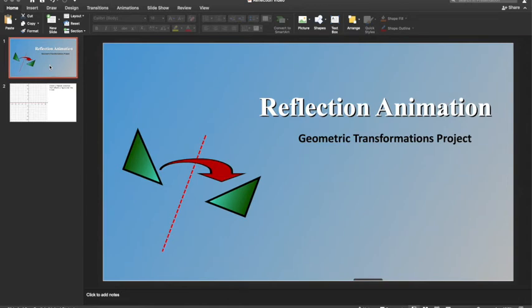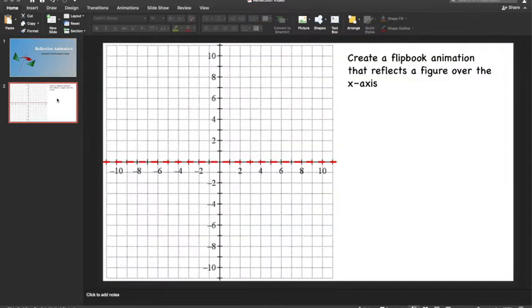Okay, this video is going to show us how to create an animation of a reflection in a coordinate plane. And we're going to use PowerPoint as our tool to do this. All the way on the left side is our slide sorter. I'm going to go to the slide that has our coordinate plane.